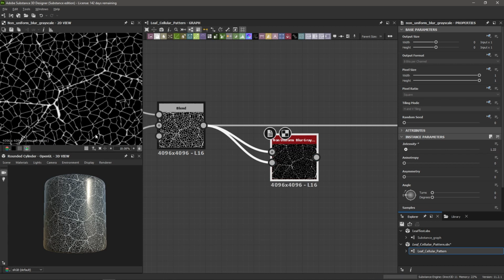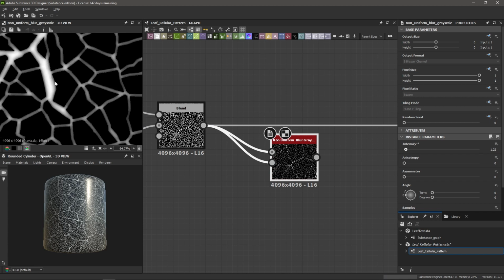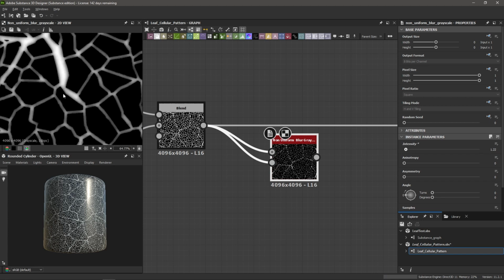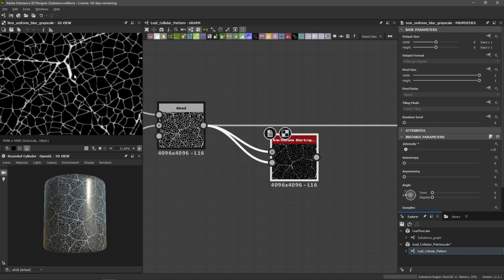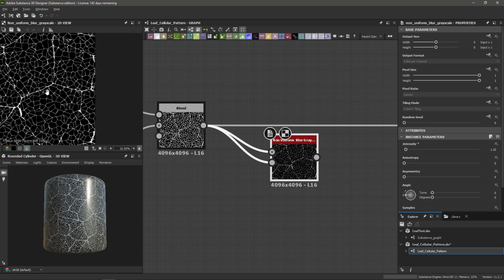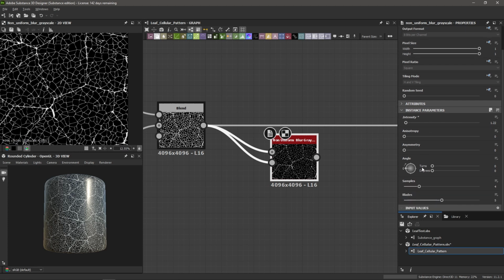And you can see what it's doing here. It's added that soft gradient. And if this were a height map, you would see that these are rounded off so that they look more like veins or pipes. So what I'm going to do in the parameters here is increase the samples all the way up to 16 and the blades all the way up to 9.